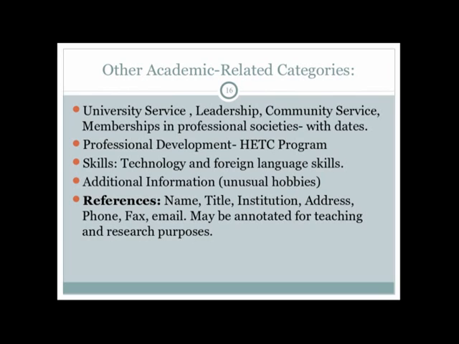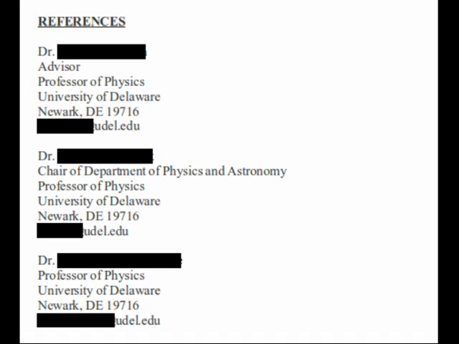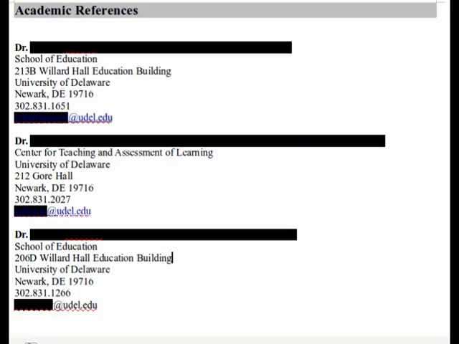And last but not least, we have the references. Now, on a typical CV, references appear, the names, the titles, the institutions, and so on, directly on the CV. There are some departments, however, that don't like this and that prefer that the references appear on a separate sheet of paper or not at all unless they're asked for specifically. When people put their references down, they may annotate them. So they indicate which references are going to be for teaching, which for research, and perhaps which for service.